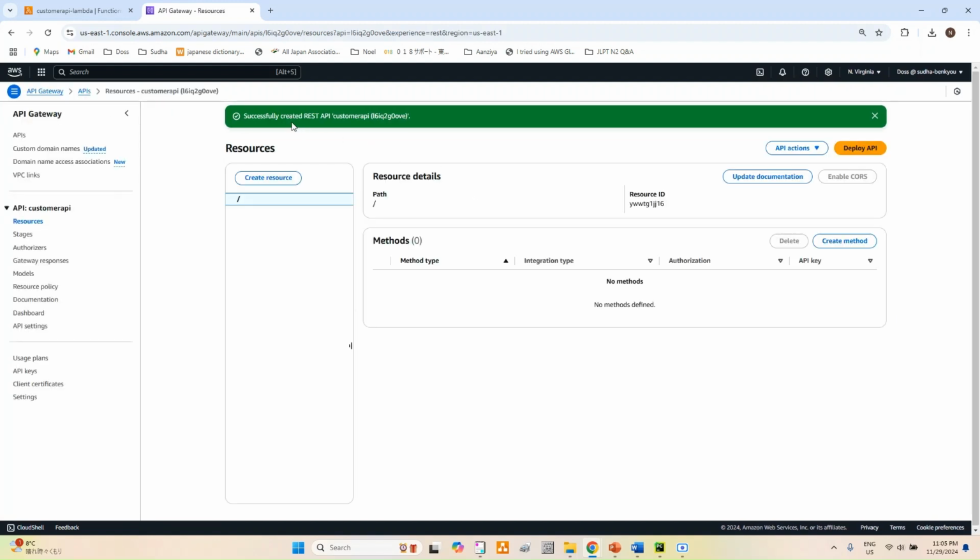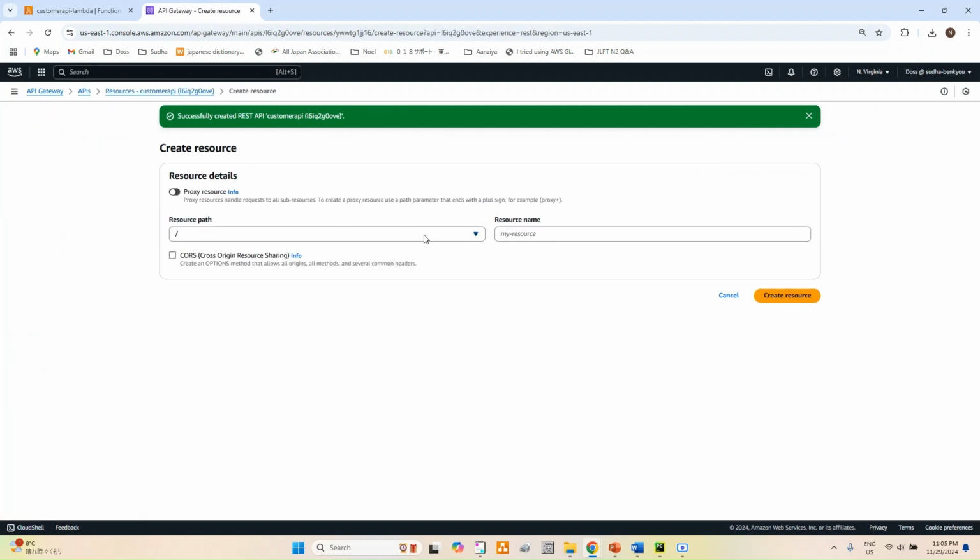So we can see that now the API is created successfully. Next, we need to create a resource. So click this one and create a resource. This will be the path for our API. Here I will give the resource name as customer.